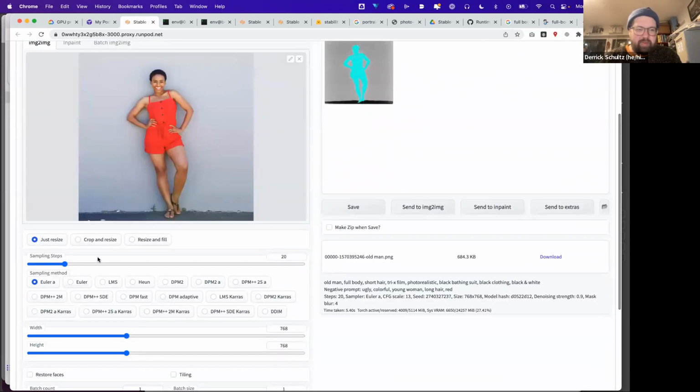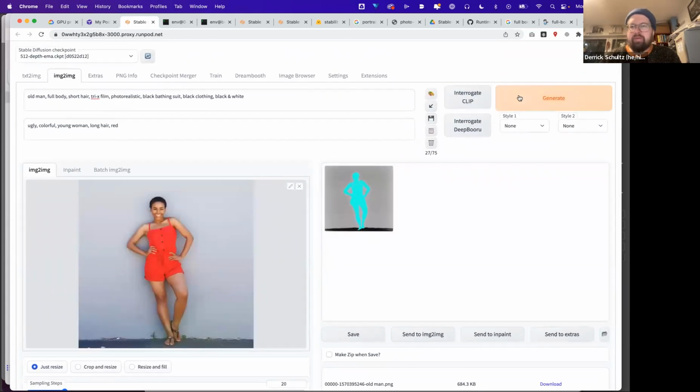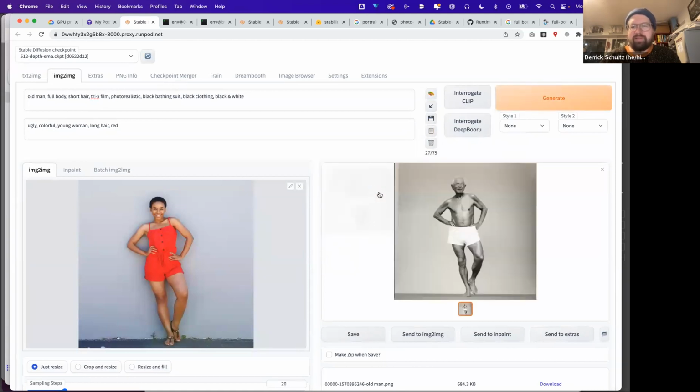The other thing I just noticed here is my size is set to 768 by 768. I should probably do 512 by 512, since this model is meant to be 512 by 512. So let's see. Okay, now he's wearing boxers at least.